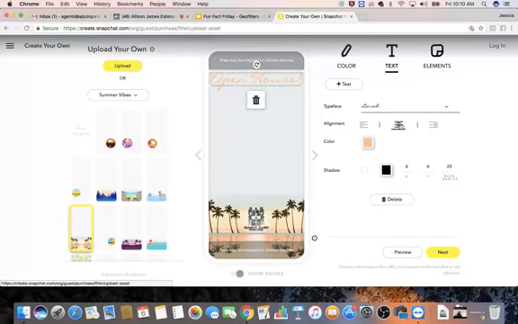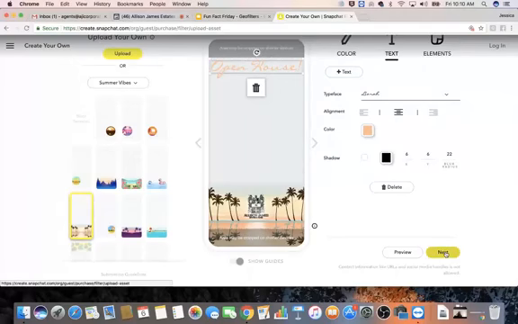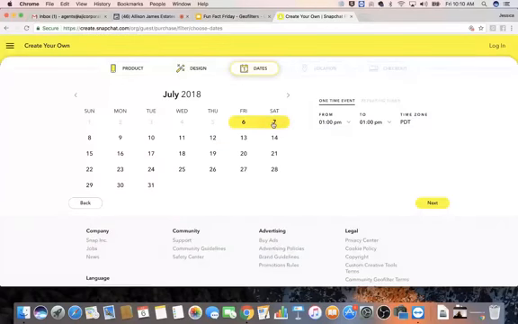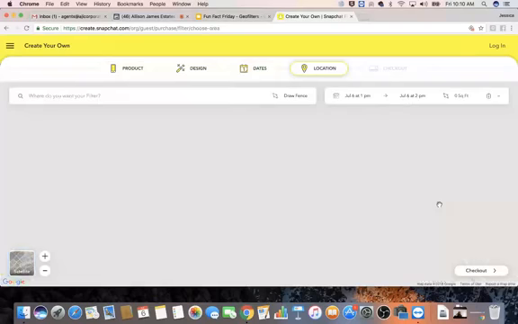Like I said, if you want to use a logo, it may be easier to create your GeoFilter on your desktop. So then once again, you would just click next once you have everything you want. You would choose the date and time that you want your GeoFilter to go live. So if we wanted it today from 1 p.m. to 2 p.m., go ahead and click next.